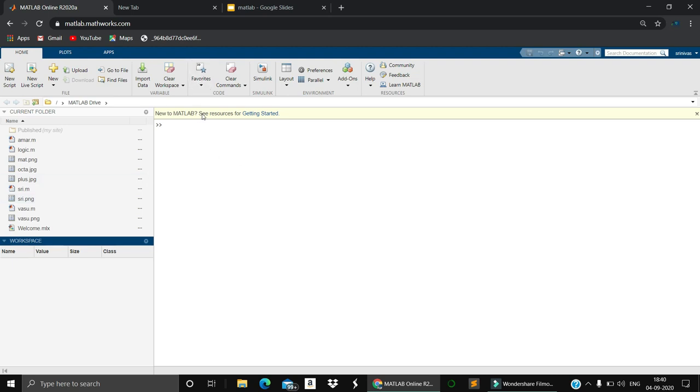And favorites: if you make anything a favorite, you use the favorites options. And clear commands: if you want to clear the commands, you use that one. And similarly, there are other tools in the software and particular applications that you are going to see in the upcoming sessions.